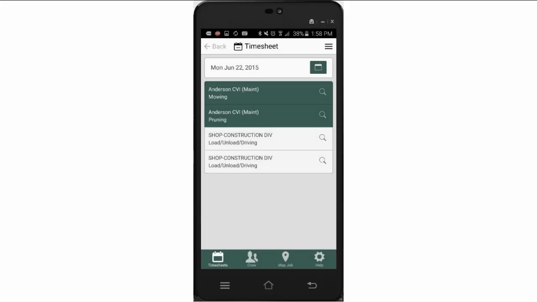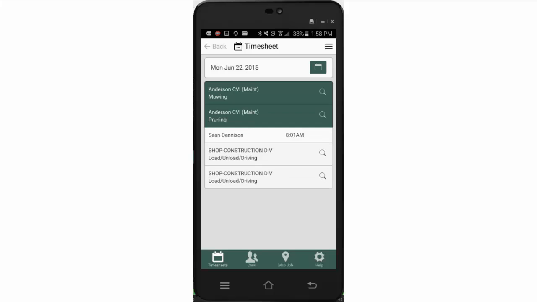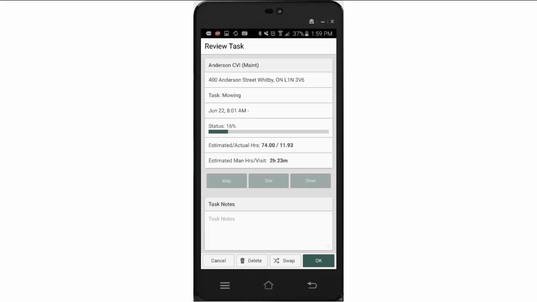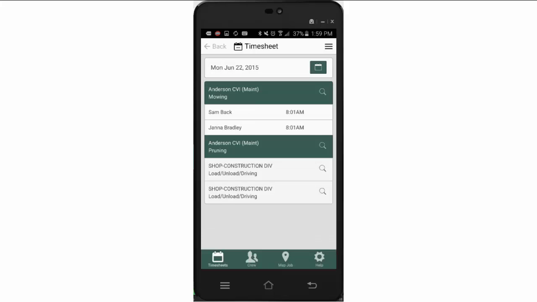And what it's done now is clocked all the employees out of the shop and the time accordingly and into the Anderson job. And now we're working on the Anderson job. If you want to see information about the Anderson job, you can click the magnifying glass and it's going to show you the name, the task, estimated versus actual hours to date, how many man hours were estimated for that visit, and also give you a place to enter task notes, weather notes, and other things, depending on what your company set up for you.